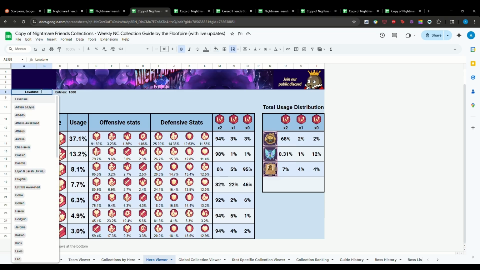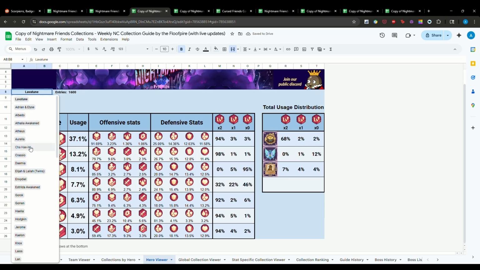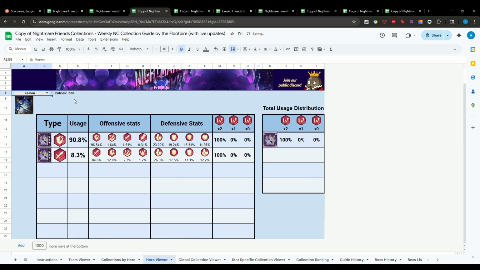Now you can choose any hero you want on here and you can see their let me get rid of those extra decimal places before I do this. So let's pick Kalon. Now Kalon has both a lot fewer people using him and much more everyone's pretty much on the same page with what they're using.